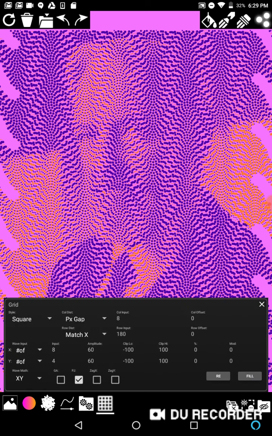And as I said, some of your settings are going to vary. If you're using a higher res screen, I'd say go with a higher column input, like maybe 12, maybe 16, and then maybe increase your amplitude somewhere between 60 and 120, let's say.